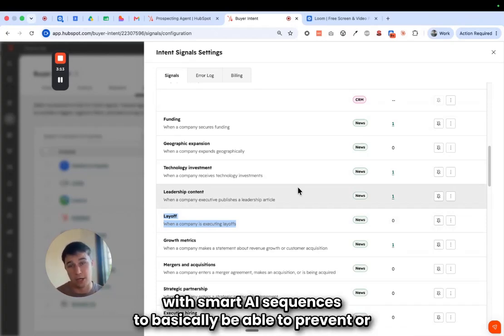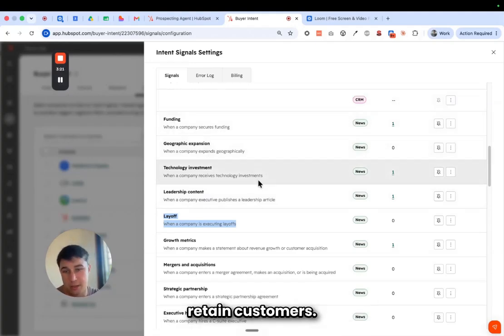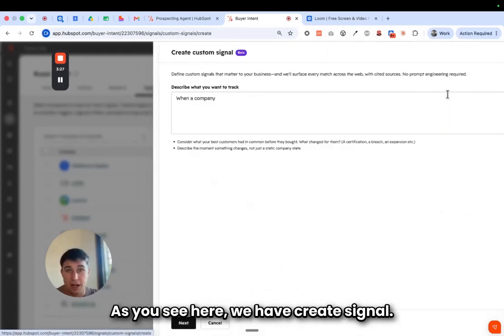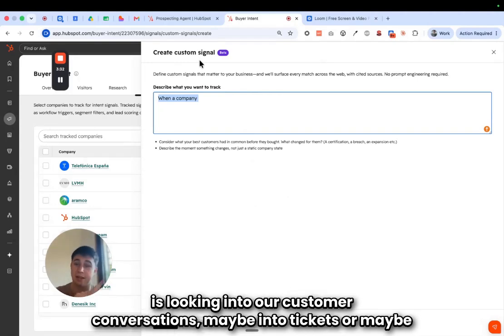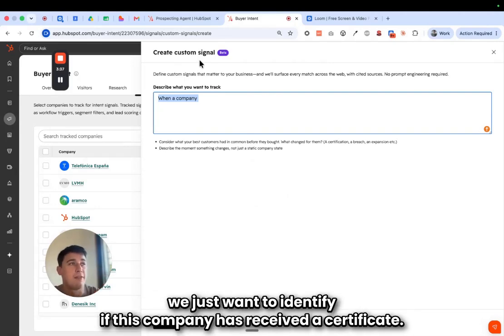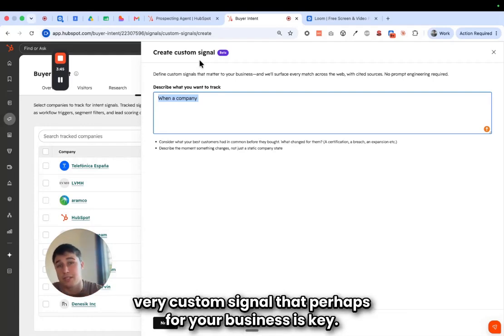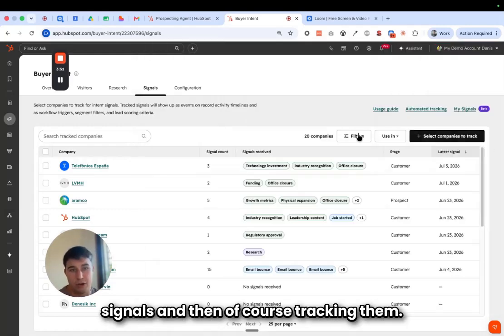So out of these signals, we're going to be able to think of automated sequences, automated actions that can be combined with smart AI sequences to basically be able to prevent churn or maybe use this data in our favor to cross-sell, upsell, or retain customers. So these are the generic signals that we have. But as you see here, we have create signal. This will allow us, for example, to create a signal that maybe is looking into our customer conversations, maybe into tickets, or maybe we just want to identify if this company has received a certificate for being an eco-friendly company, for example. It's a very, very custom signal that perhaps for your business is key. So you have the ability of creating these signals and then, of course, tracking them.